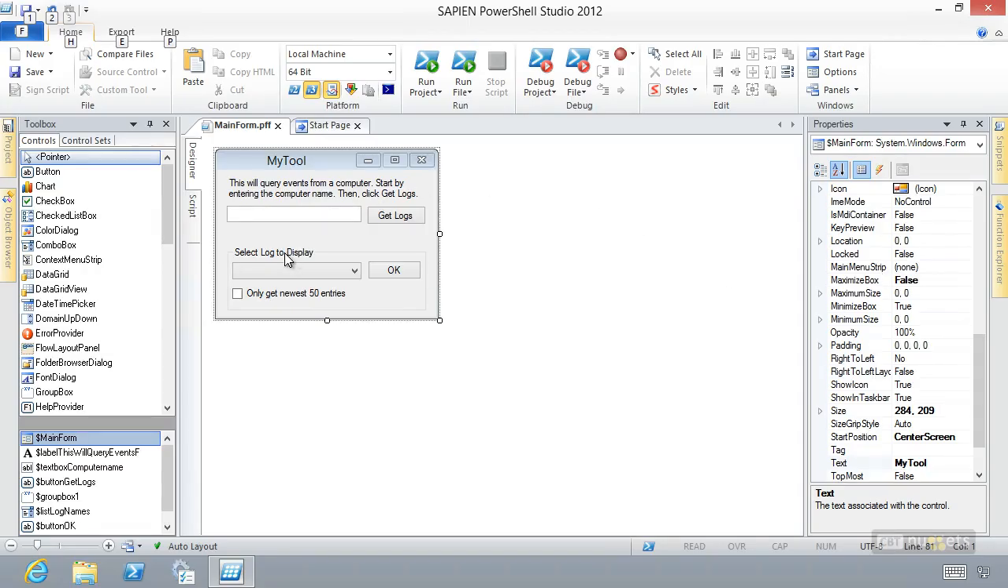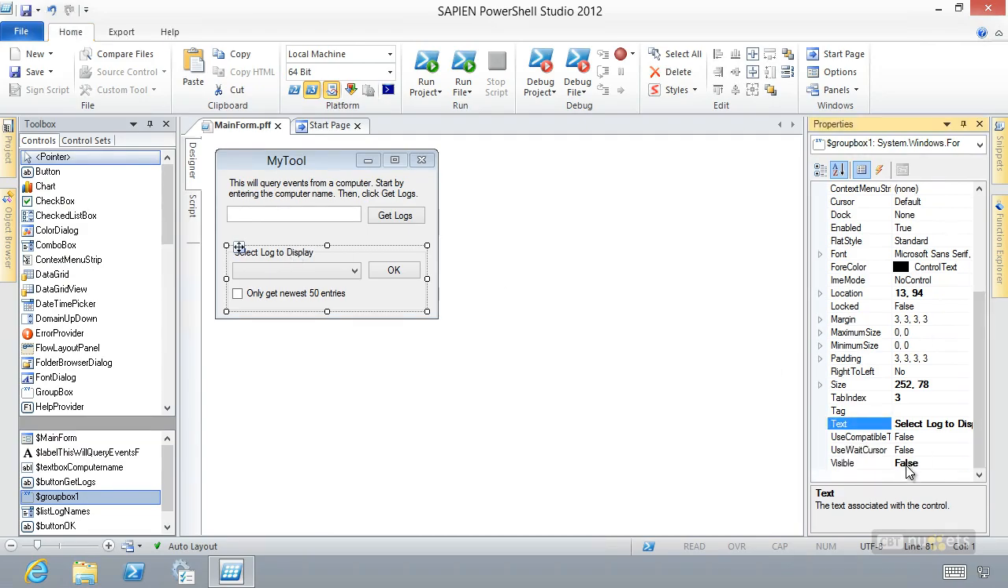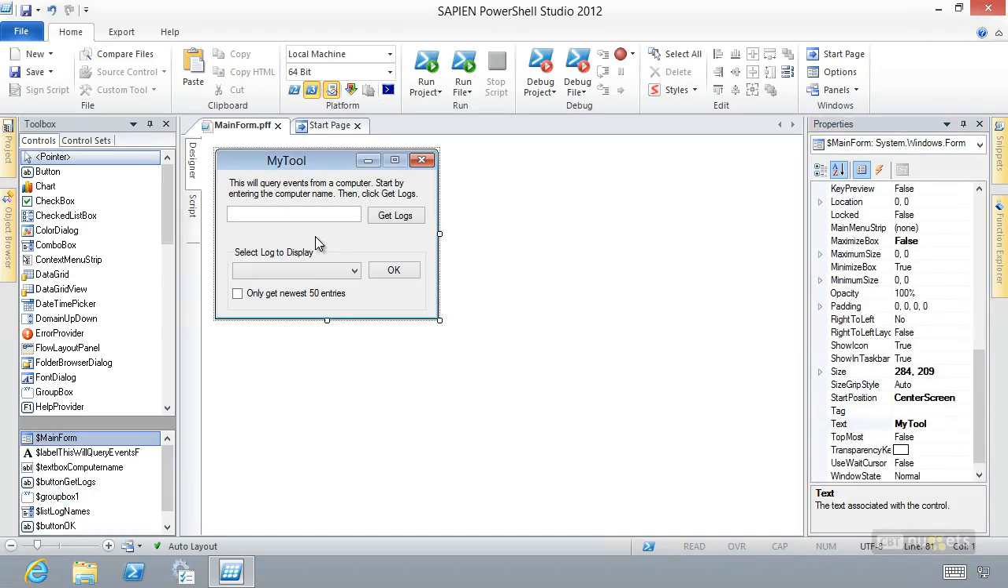Now, when this thing starts up, if you remember, I set this entire group box to be hidden. If we look at its visible property, it's false. So that means all people are going to see is this top bit. I want them to type in a computer name and click Get Logs. Now, I don't want to do anything while they're typing. I don't want to do anything until they click Get Logs.